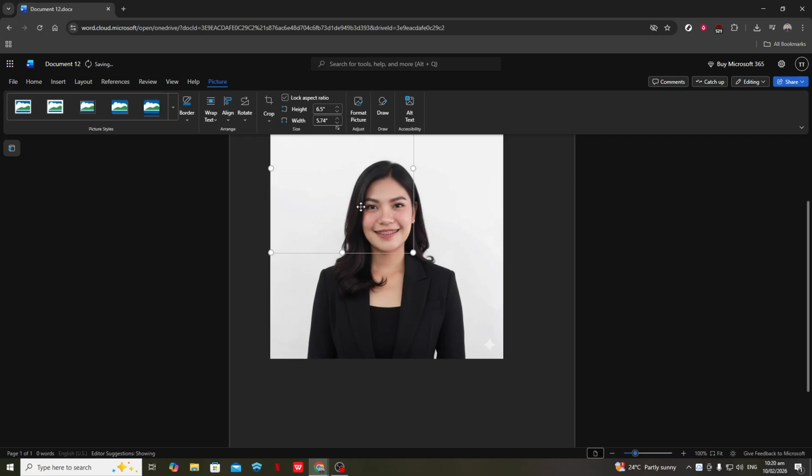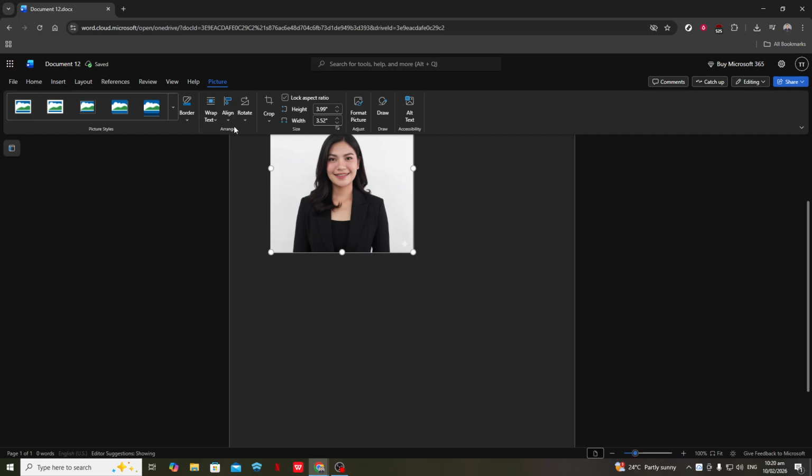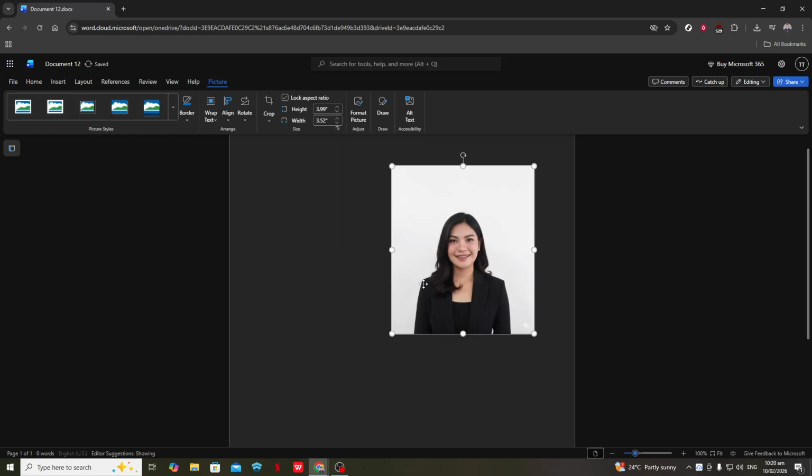To make it easier to move and layer this picture, click on the image to select it. You'll see a Picture Format tab appear. In that tab, look for the Wrap Text option. Change the text wrapping from inline with text to something like square, tight, or in front of text. Any of these options will let you freely move the image around the page, which is essential for overlaying.